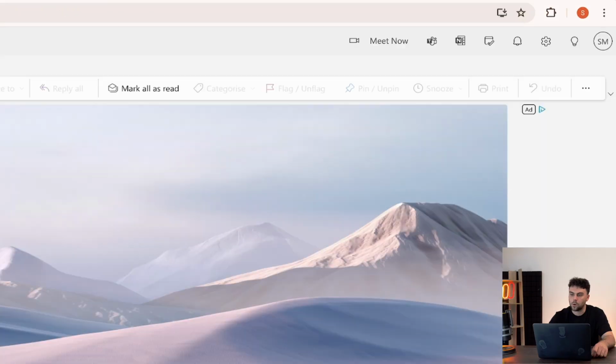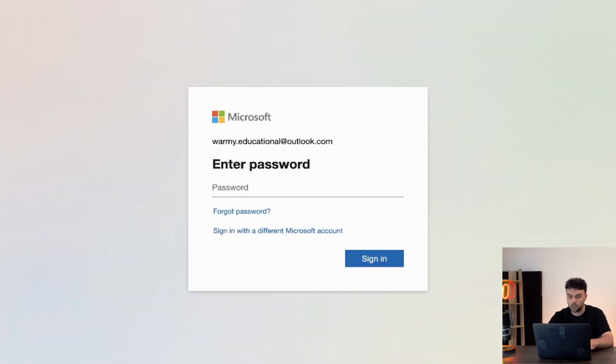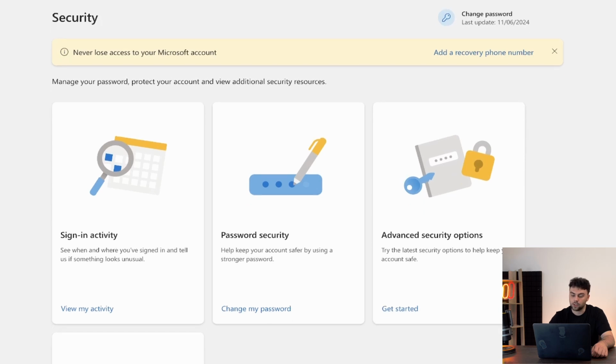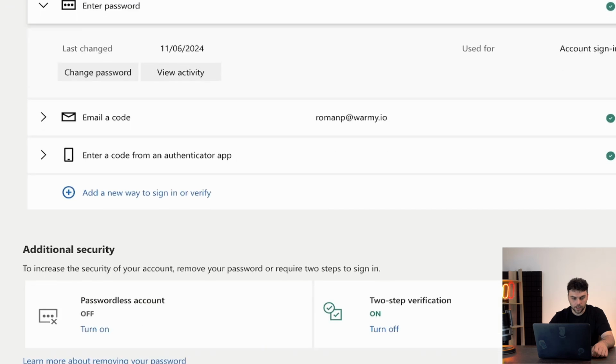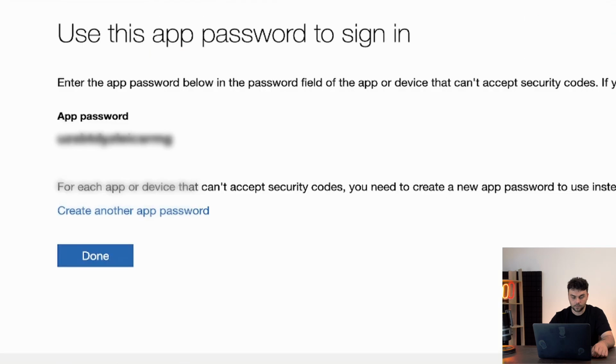And last but not least, Outlook. We go over to the settings of your account, security, obviously password again. In security, we go to advanced security options. We scroll down a bit and see create an app password. And the password is done.